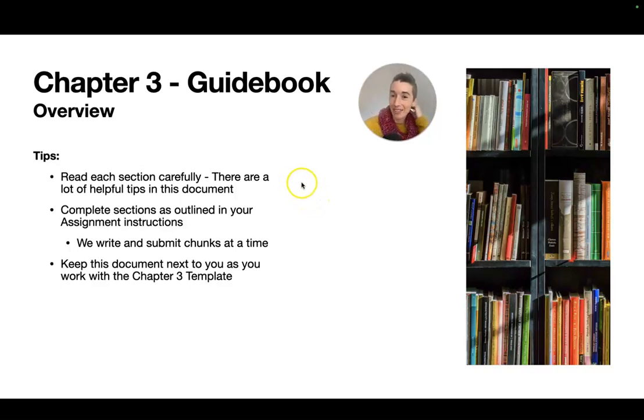Please, hopefully this is self-explanatory. Read each section carefully. There are a lot of helpful tips in this document. This is, raise your hand if you have ever written a dissertation before. This is your first time doing this.